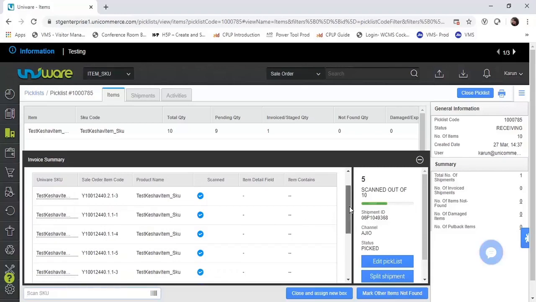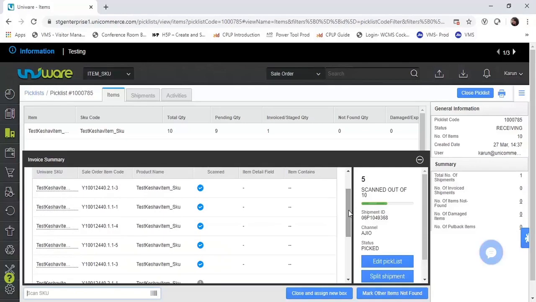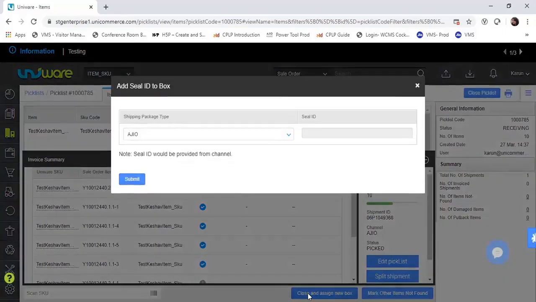Now suppose that in one physical carton box, only 5 items can be put. So in that case, after adding the 5 items, I need to close the box. You can click on close and assign new box. When you do that, this pop-up opens. Here you just have to check that under the shipping package type, the package chosen should be Ajio. And you don't have to enter the seal numbers anymore.